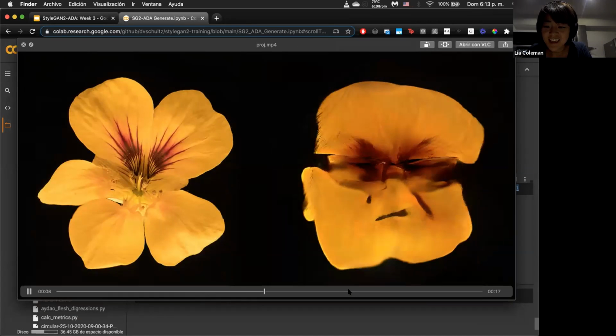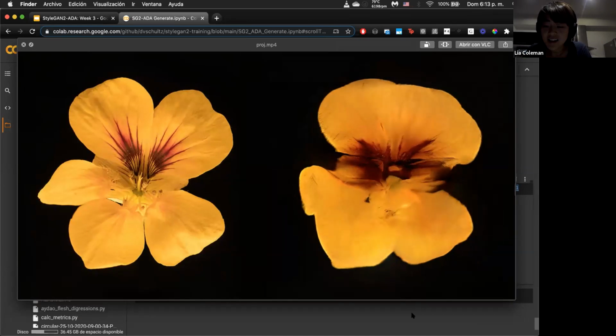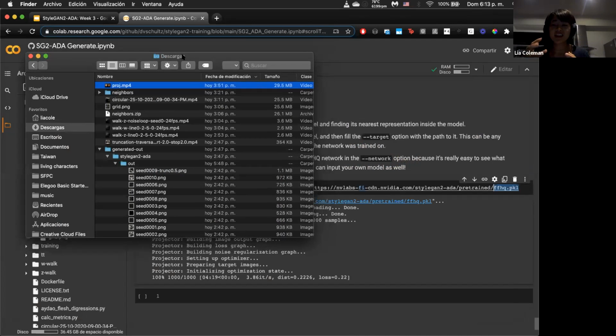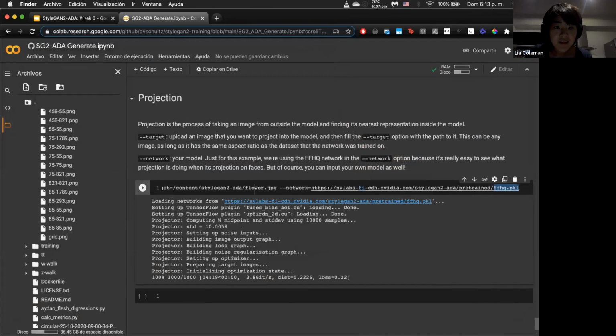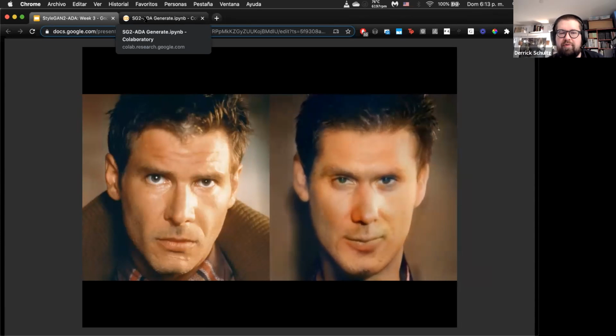So you can see it'll never really get there because it wasn't trained on flowers. But I think projection is a pretty cool technique if you want to see the interaction of your data set with other things out in the wild. Any questions?